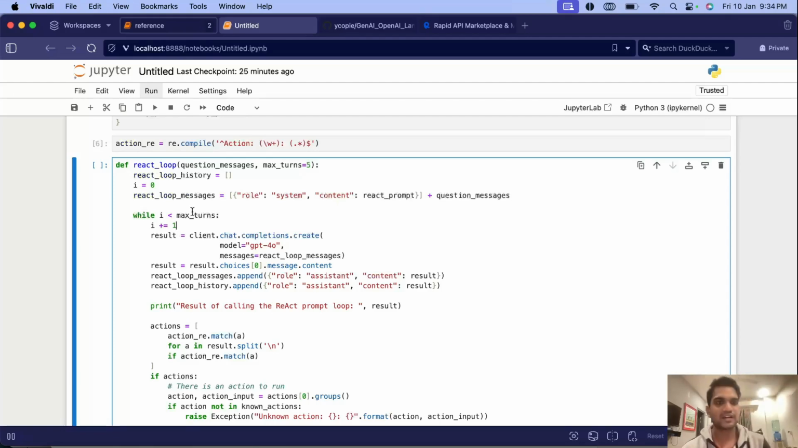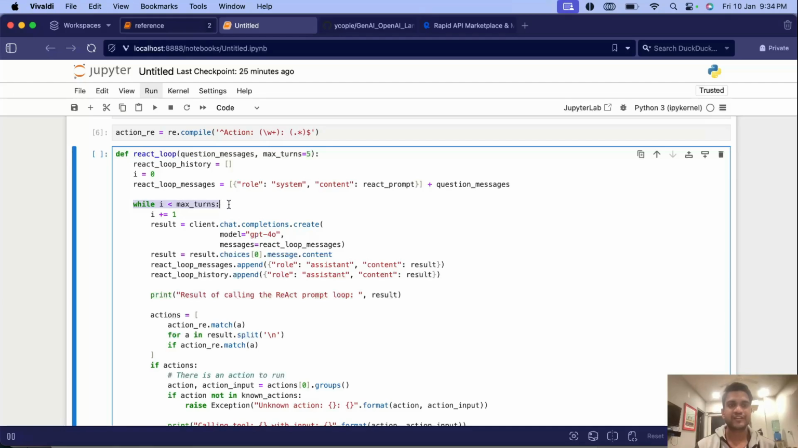Now, when we enter the ReAct loop, first of all, we'll go till some max number of turns. It will think, act, observe, think, act, observe, think, act, observe. So it can only go till some max number of turns. For now, we have defined it as 5. Otherwise, it just keeps going on and on. ReAct loop history you can ignore for now. I'll tell you what the use of this is. But this is where we define our message list, where all the messages will keep getting appended.